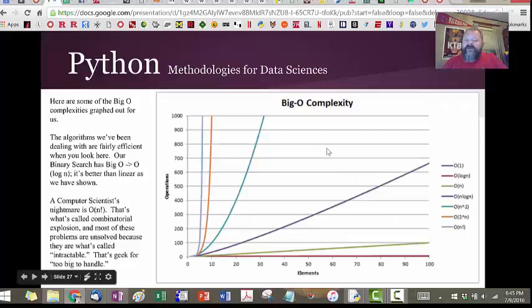The binary search is different here. I believe I went to Wikipedia and stole a graph to show you some big O complexity numbers. A binary search has big O of log n.